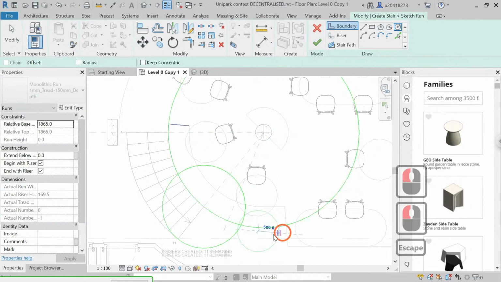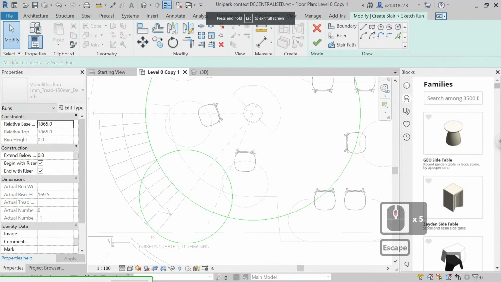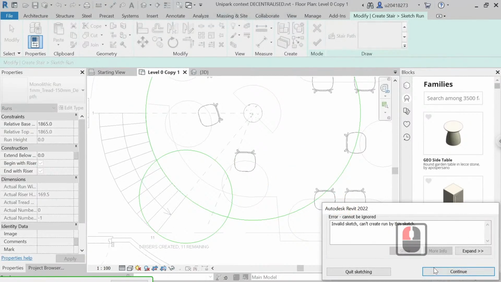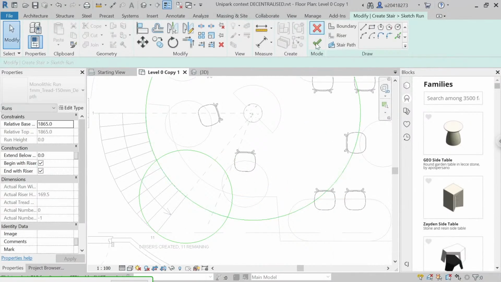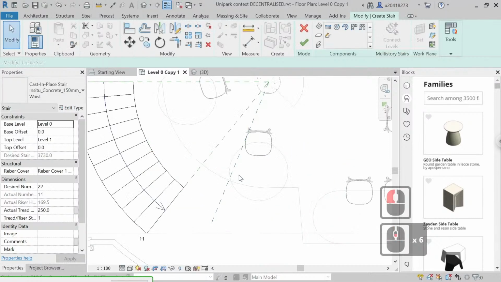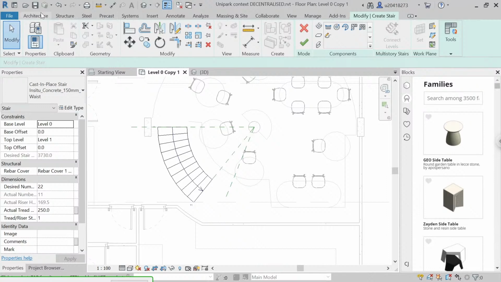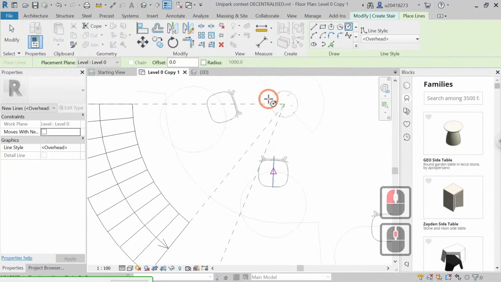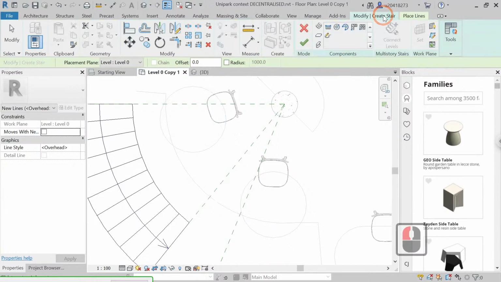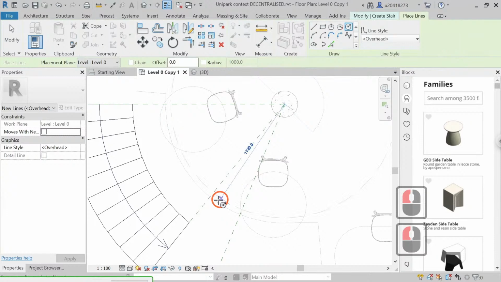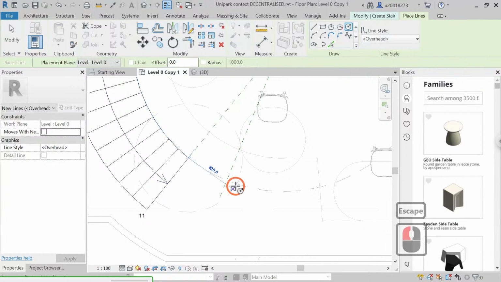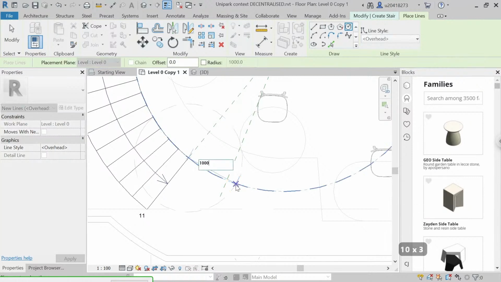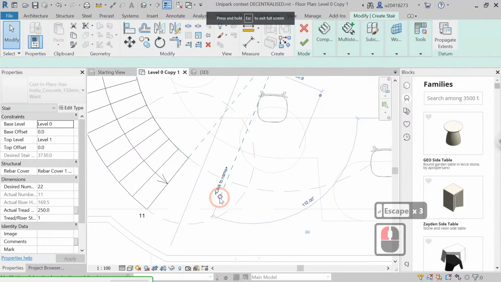I think I follow you. I just want to know where this starts. So let's just say finish, that's fine. It won't. I have to use detail lines in the view. Architecture, model line. Okay, let me just see here. That's interesting. That's a new feature.